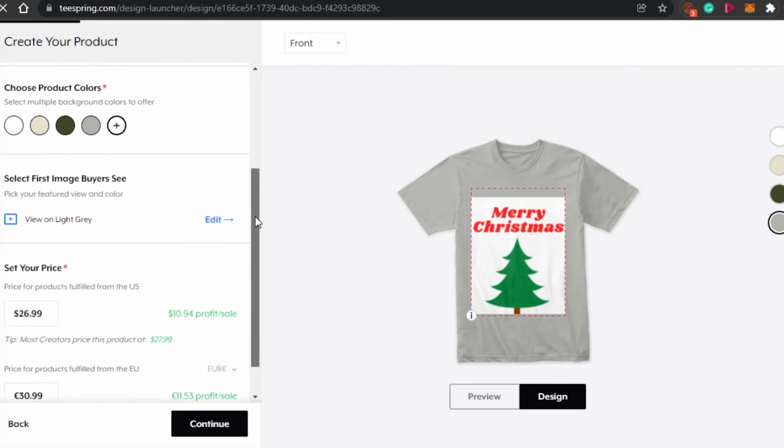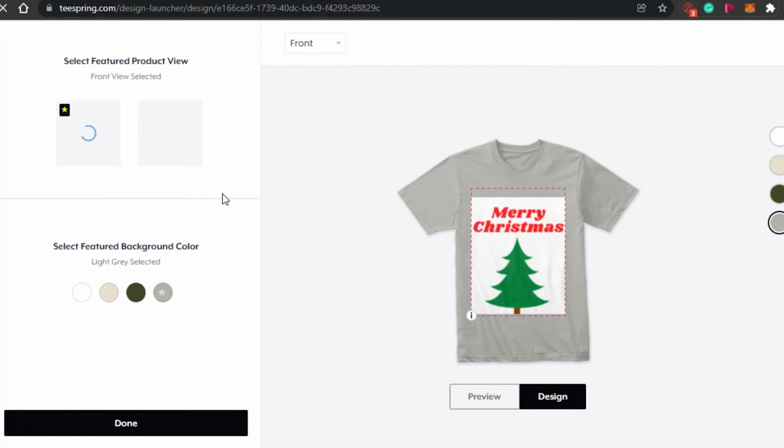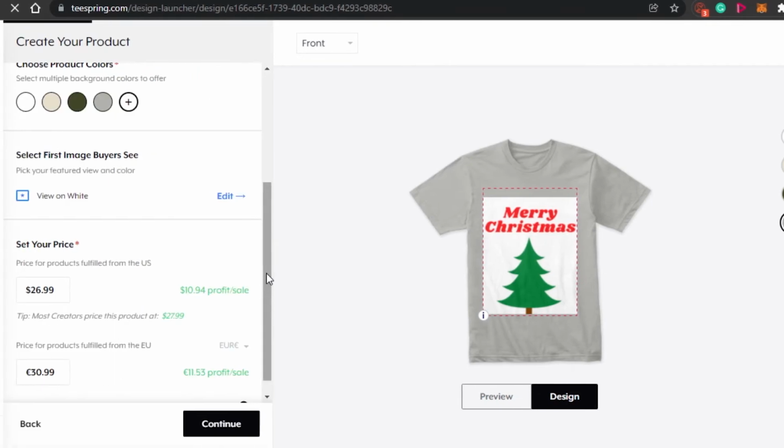After that, the first image a buyer sees. You can actually select a thumbnail for your product, the color of the product that the buyer will actually see first. So I am going with the white one right now. This one was selected, but I want the buyer to see the white one first. So I have selected that, and I will simply click on done.